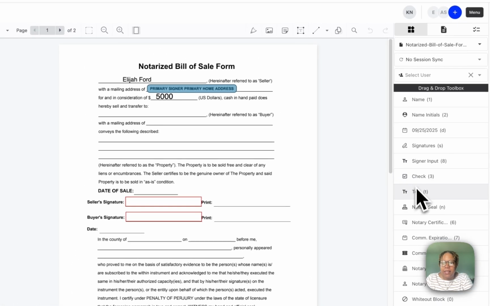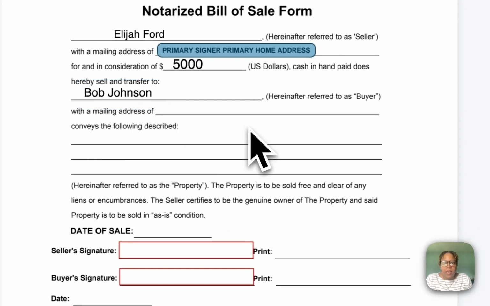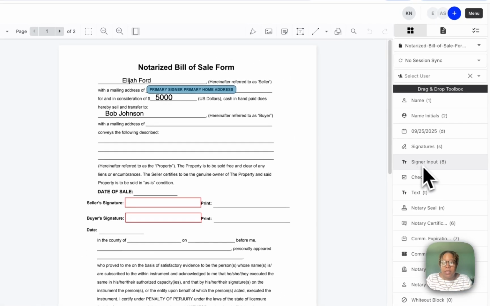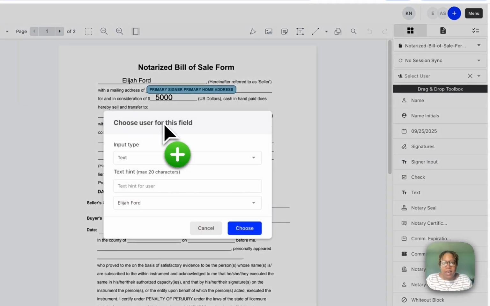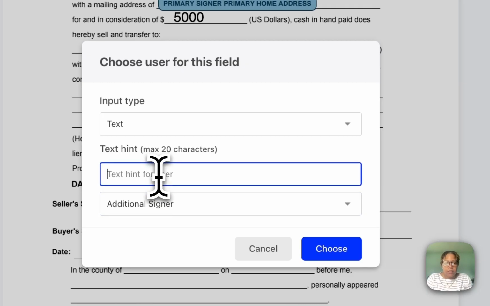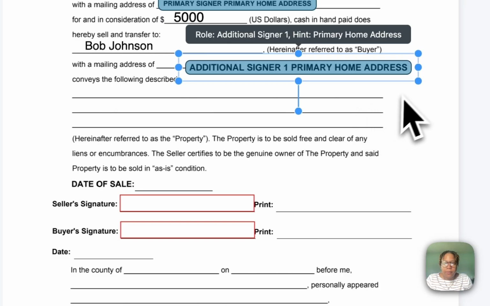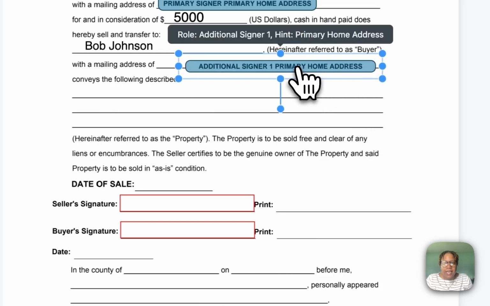So let's put in text, and we'll put Bob's name here, Johnson. And I need to put Bob's mailing address, but I want Bob to put it. So I'm going to drag and drop this, and this is not for Elijah. This is going to be for the additional signer, which is Bob. So I'm going to put primary address for Bob, and I'm just going to size that down.